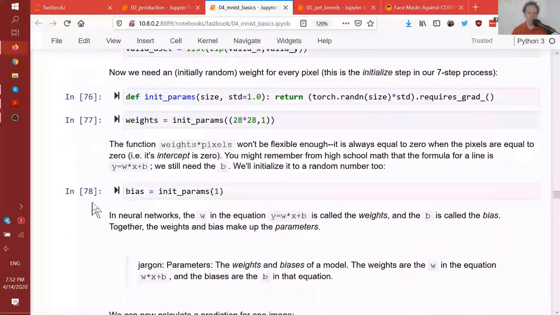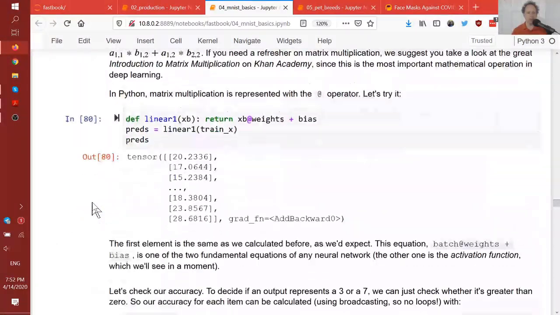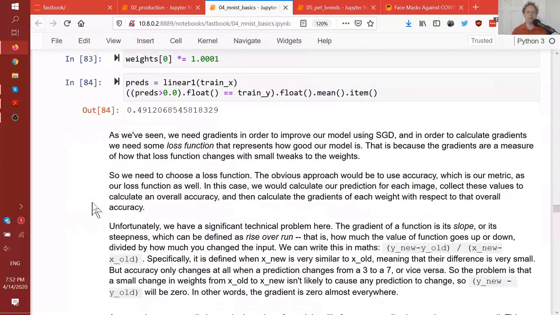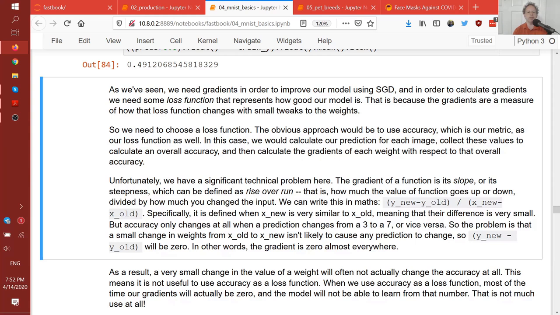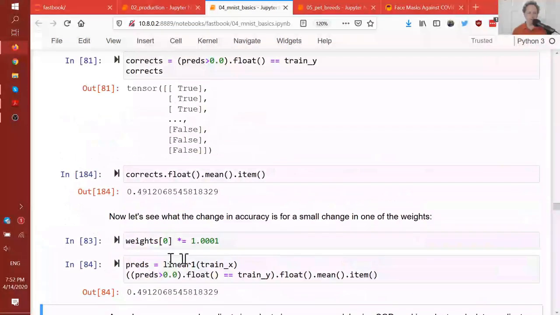Okay, so we have a problem. And our problem is that our gradient is zero, and with a gradient of zero, we can't take a step and we can't get better predictions. And so intuitively speaking, the reason that our gradient is zero is because when we change a single pixel by a tiny bit, we might not ever in any way change an actual prediction to change from a three, predicting a three to a seven, or vice versa, because we have this threshold.